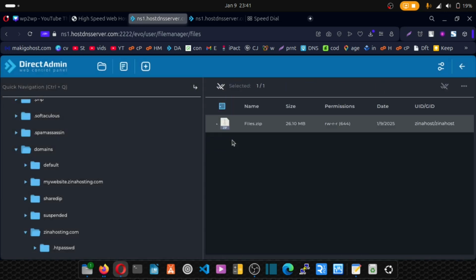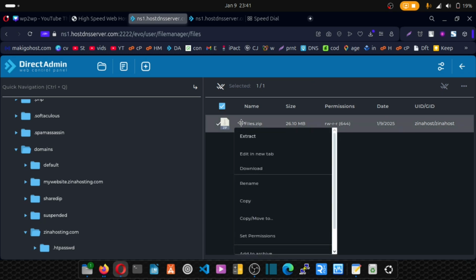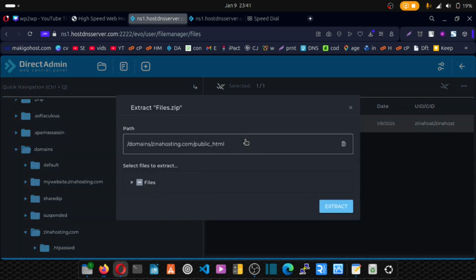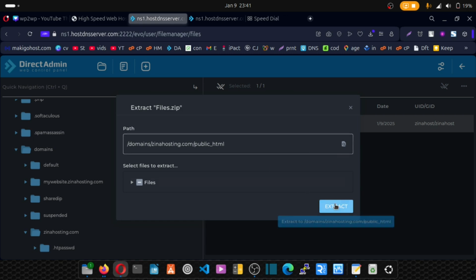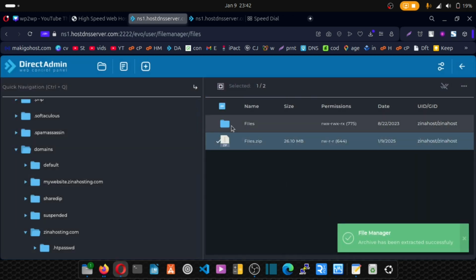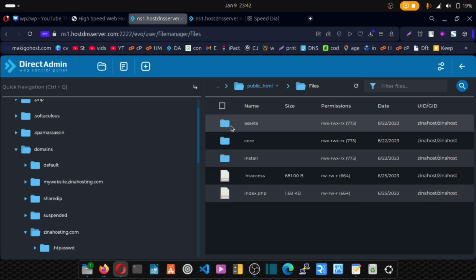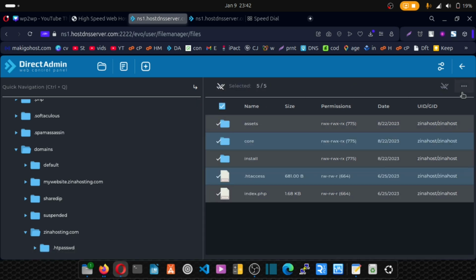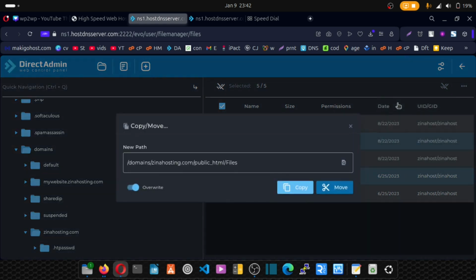Close. Now we're going to extract the content inside our zip file. So right click and click on extract. Click on extract. Go inside here, double click, and we're going to select everything. Click here and we're going to remove this and leave it as /public_HTML. Click on move. If you want to copy, you copy. If you want to move, you move. But we're going to move it, so move.